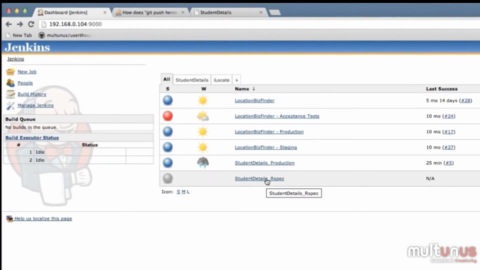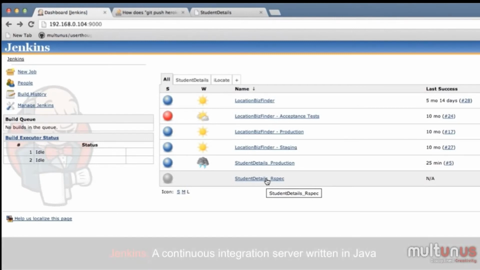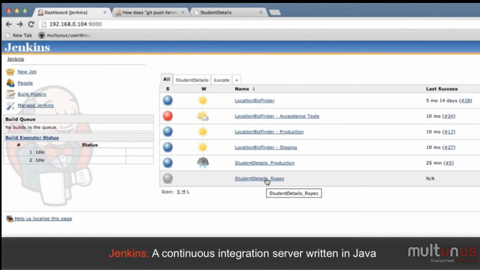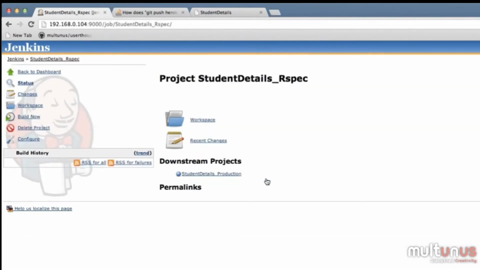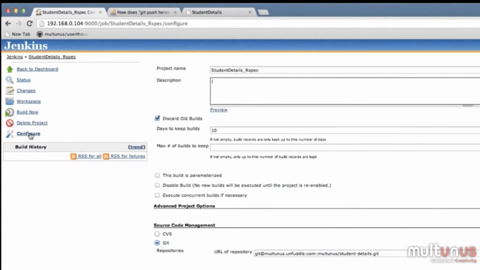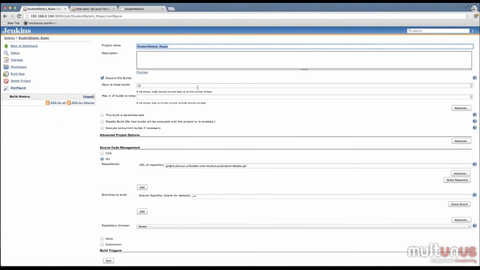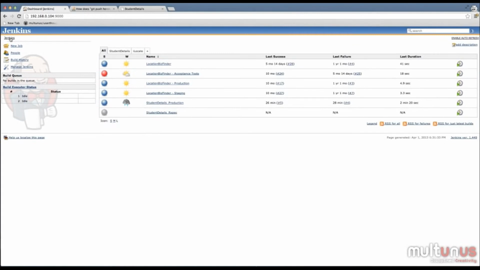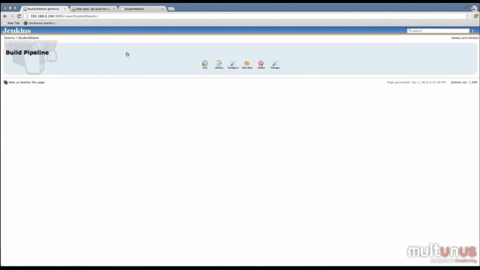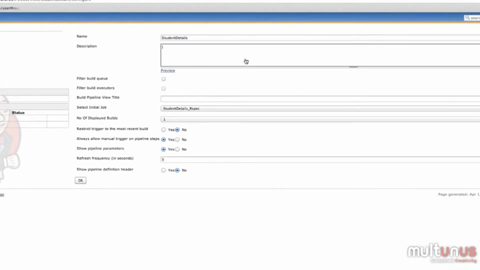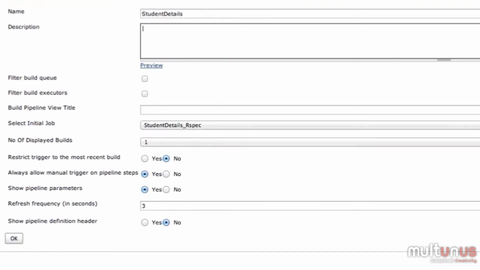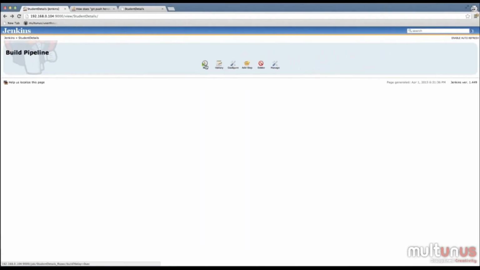Okay, so now that we've already implemented our code, let us deploy it in Jenkins. So we have created a new job called student details RSpec, which has pretty much the same configuration, but it has the commands to fire up RSpec in that server, and it can run all the tests. And we have connected that to the job which actually deploys it in the production and created a build pipeline.